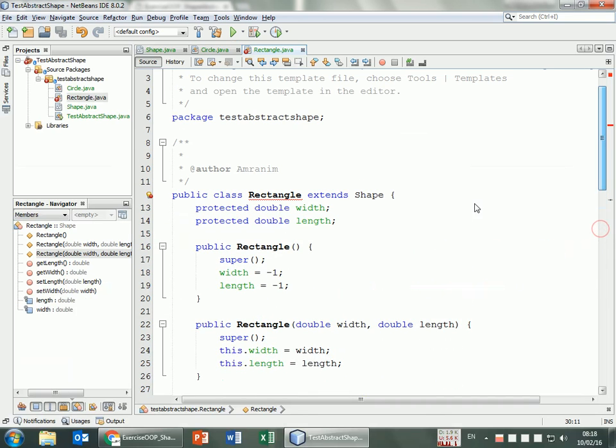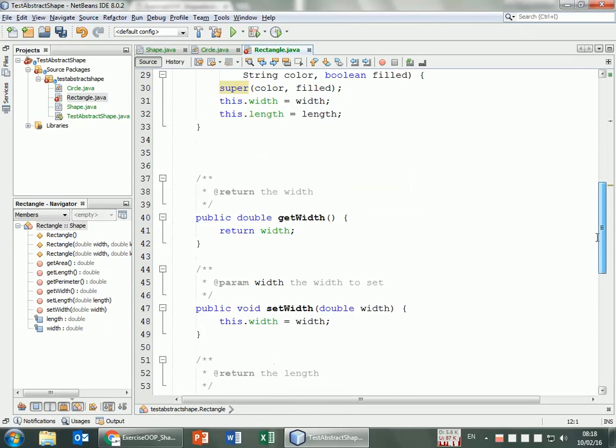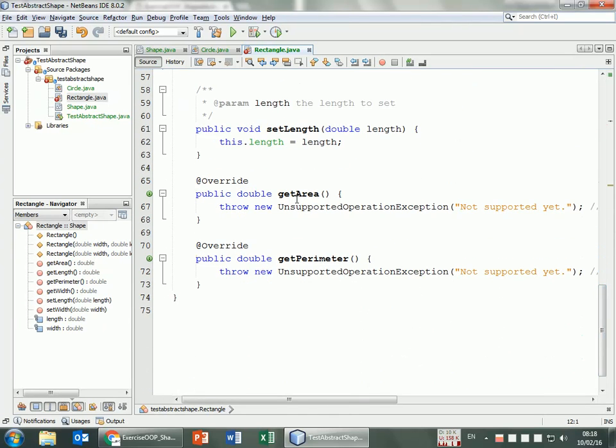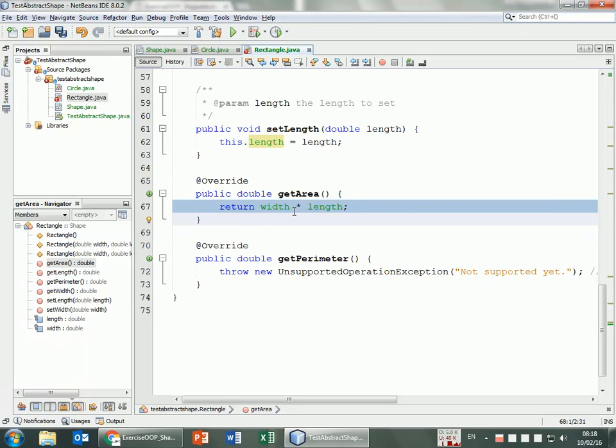So let's implement all abstract methods, and then I'm going to return width multiplied by length. This is for the area.